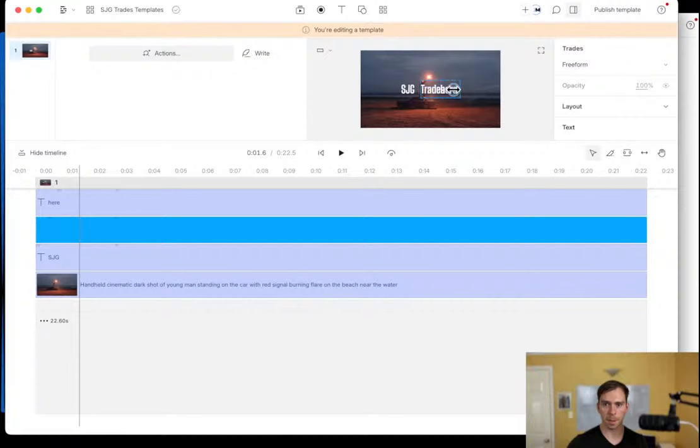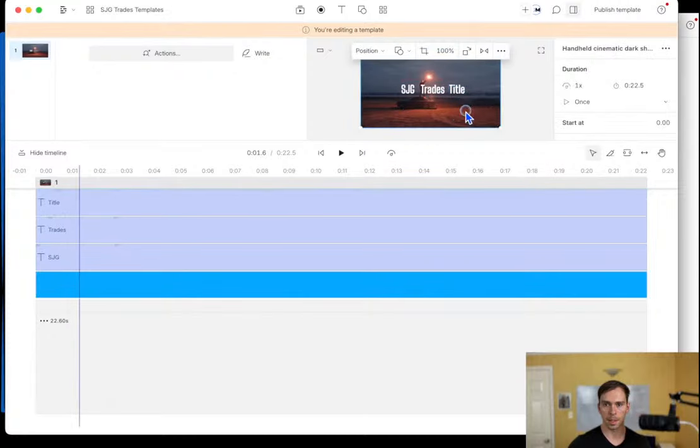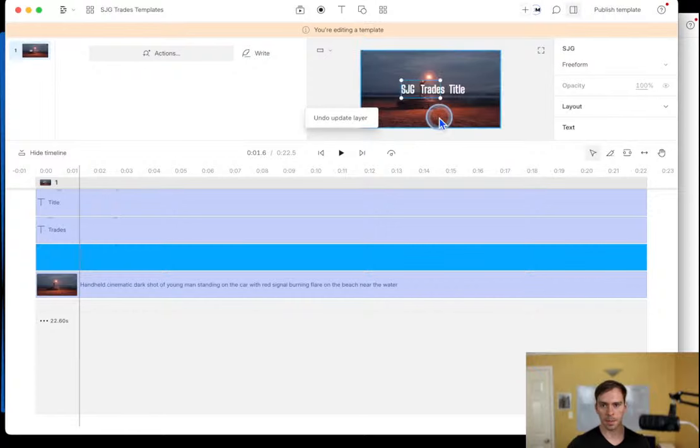And it tries to put it into another line, so I'm just gonna expand that a little bit. SJG trades, title, whatever. I'll just space these out a little bit. And then I'm just gonna, oops, dang, I keep selecting the background.